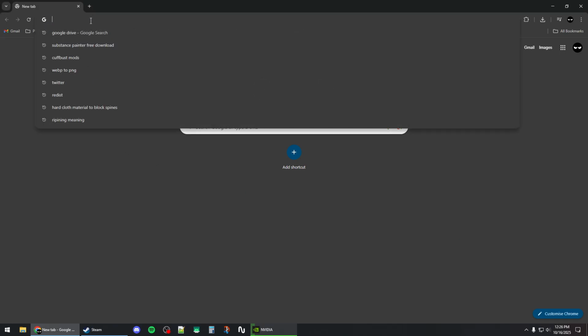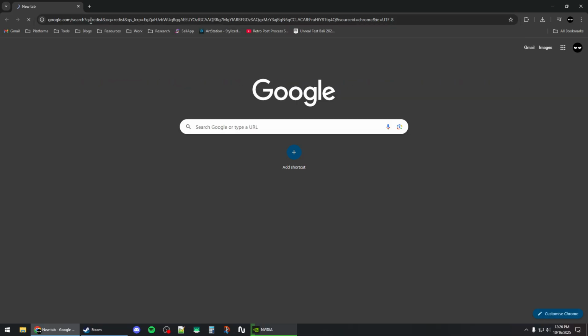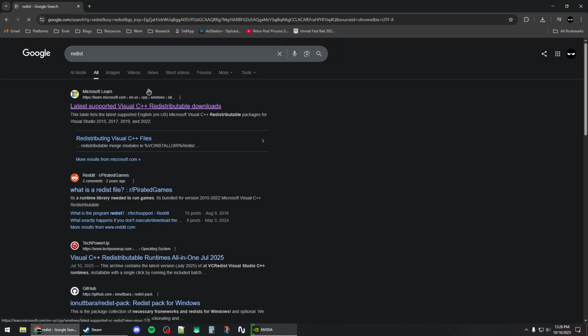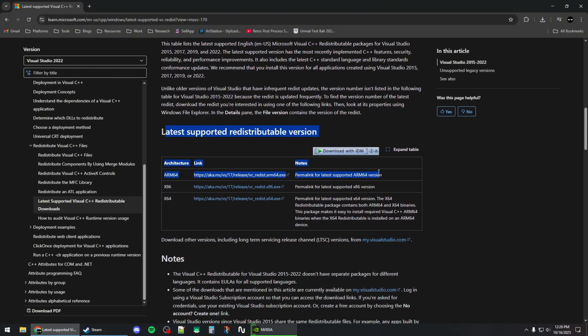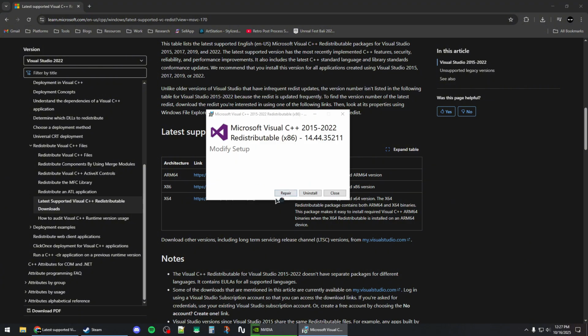Next, you will need to open up your browser and search for Redist like this, and then click on the first Microsoft link. And then scroll down to the second table, which is this one, and download the x86 version and the x64 version. Download and install both of these. You can also repair the installation if you have them already installed.